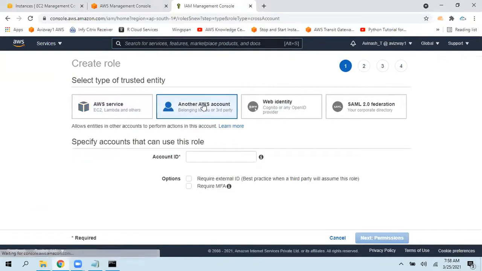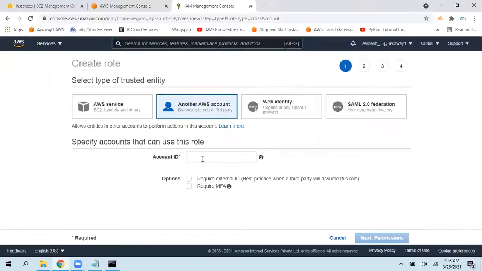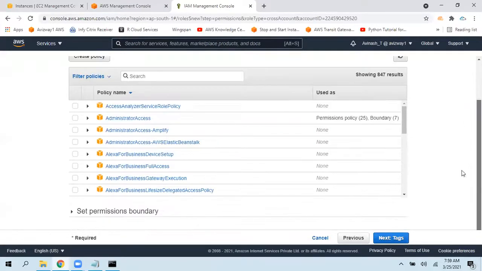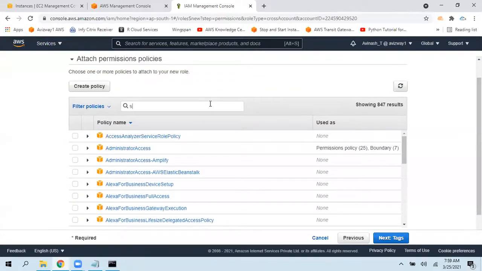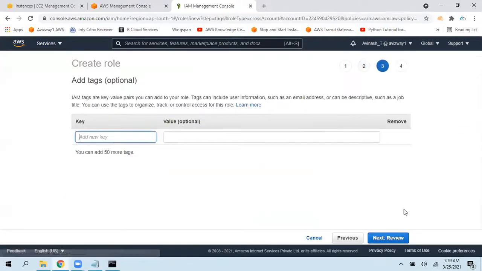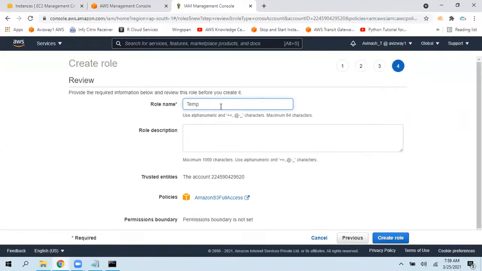I'm going to choose another AWS account role. What AWS account, to what account you want to switch? You can give that account ID. Then click on next. Whenever you are switching to that AWS account, what permissions you want to get in that other AWS account, or when another AWS account user switches, what permission you can give. Okay, I want to give S3 full access for that user. Next, review. So now give a role name. Temporary role is the role name I'm giving.